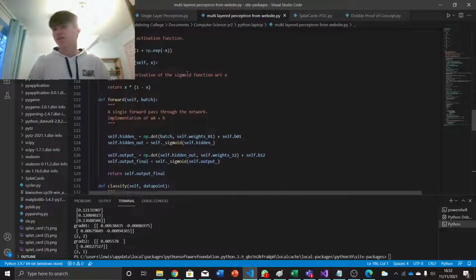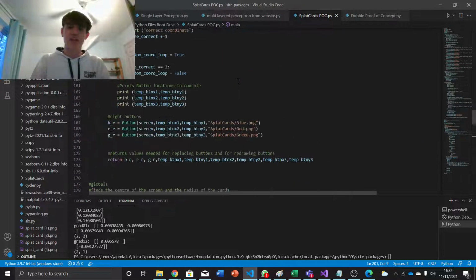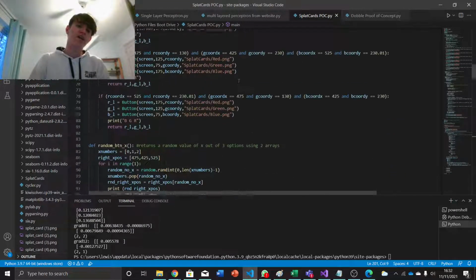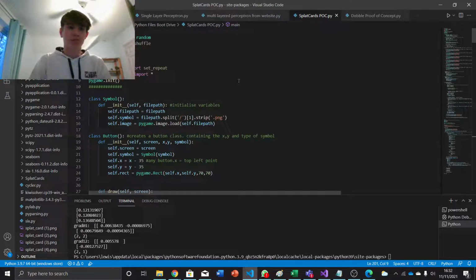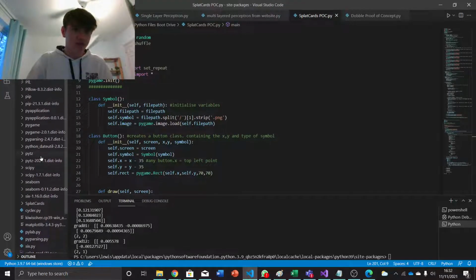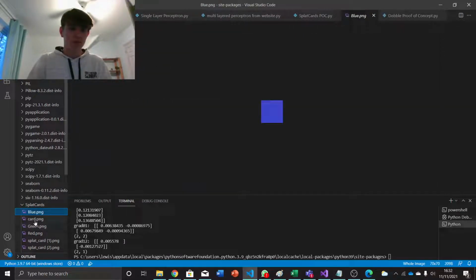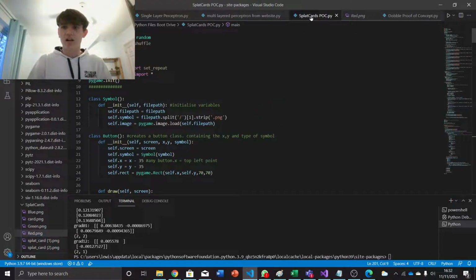Okay, that's the neural networking side of my project complete. And this is the front end. So what we have is a symbol class which takes an image. In this case, the image is simply blue, a card, green, and red. It is taking these, it's taking off the PNG. So that's when we're printing it out.